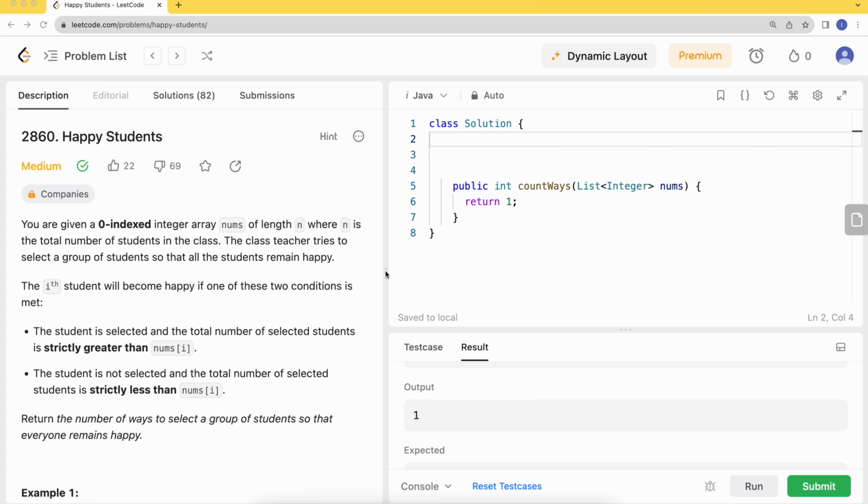Let's dive into today's problem, Happy Students. You are given a zero-indexed integer array nums of length n, where n is the total number of students in the class. The class teacher tries to select a group of students so that all the students remain happy.